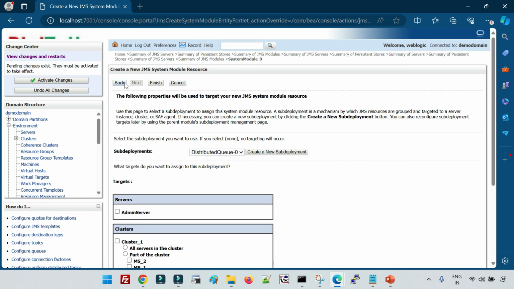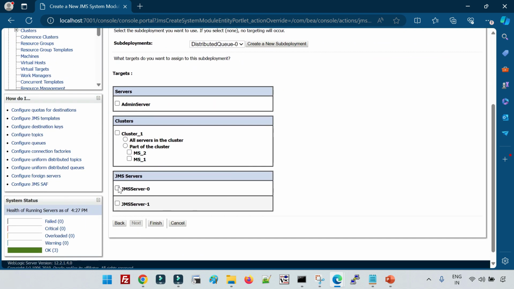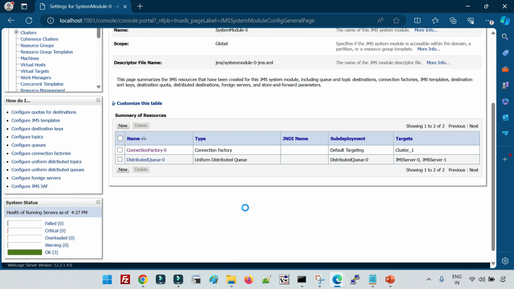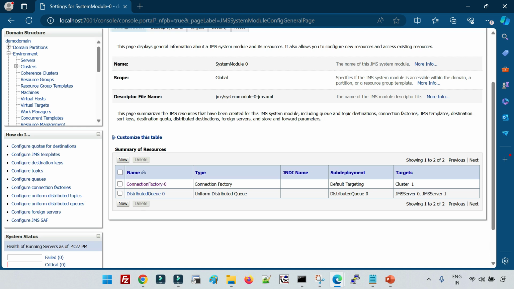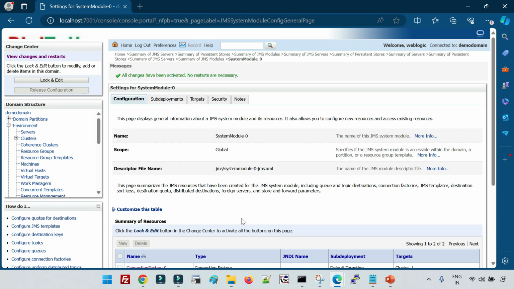So here what we have done, let me show you again. By default, when we went to the target screen of my distributed queue, the default target was selected as the cluster. If you would like to change it, okay, most of the time we go with the default cluster only. In certain cases, you may have a requirement that you would like to have a distributed queue as part of certain JMS servers, then you can select from here. Otherwise there is no difference. If you select all of the JMS servers running in your cluster, or if you select the complete cluster as the deployment, then there is no difference. Okay, so activate the changes.